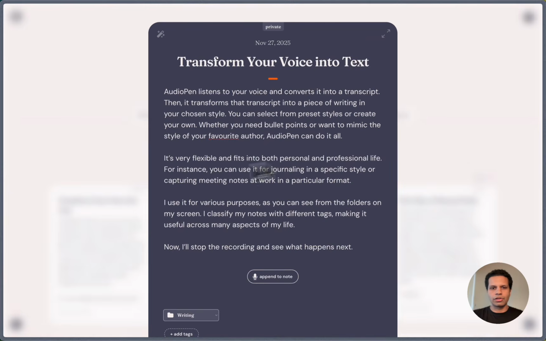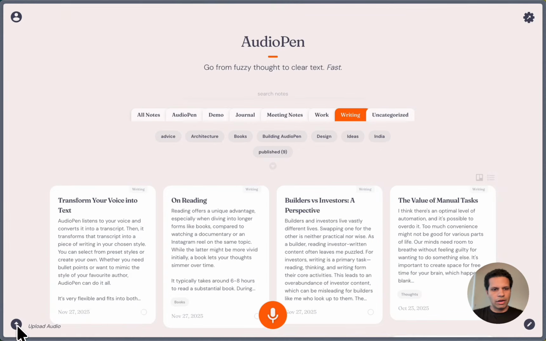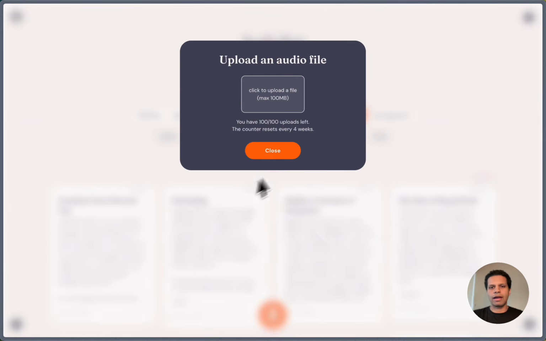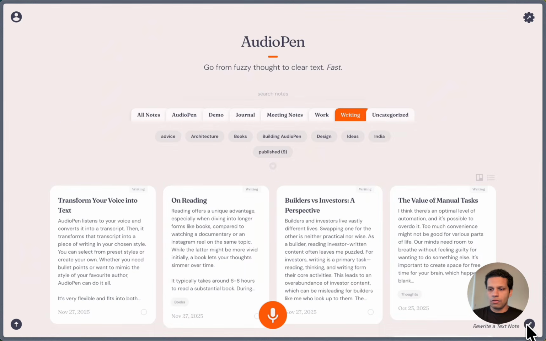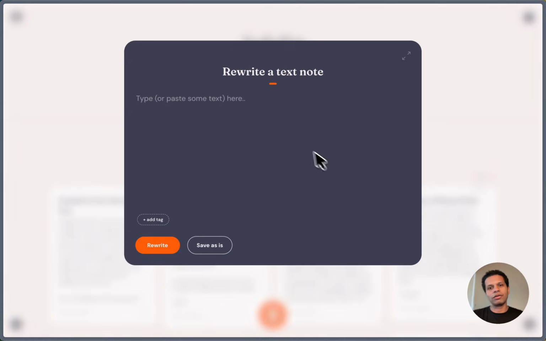Okay, to wrap up, let me just take you through a few more things. One is the upload audio feature on AudioPen. So if you click on that icon in the bottom left corner, you'll see that AudioPen lets you upload files for processing. If you click on the icon in the bottom right corner, you'll see that it lets you process text notes. So if you're ever in a situation where you can't talk to your phone or laptop because there are too many people around, you can just paste some text here and AudioPen will use its normal processing engine to process it the same way as it would a voice note.